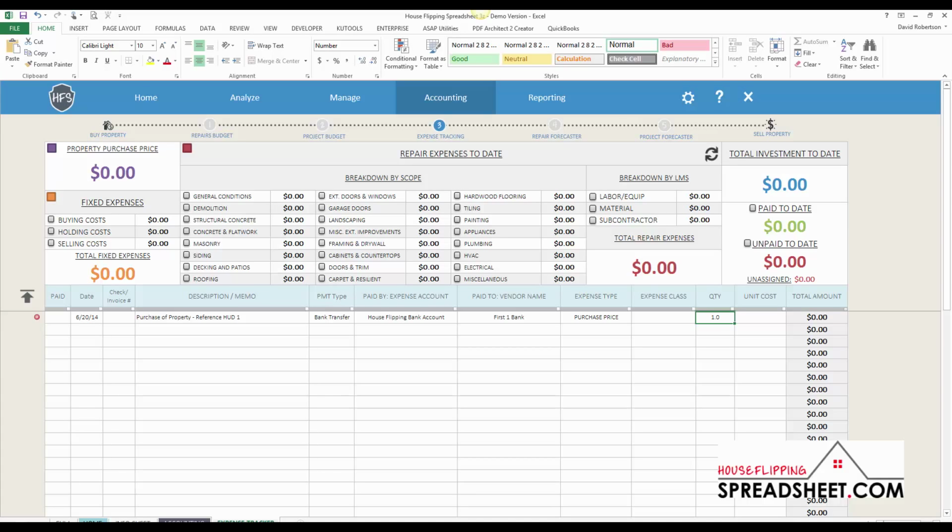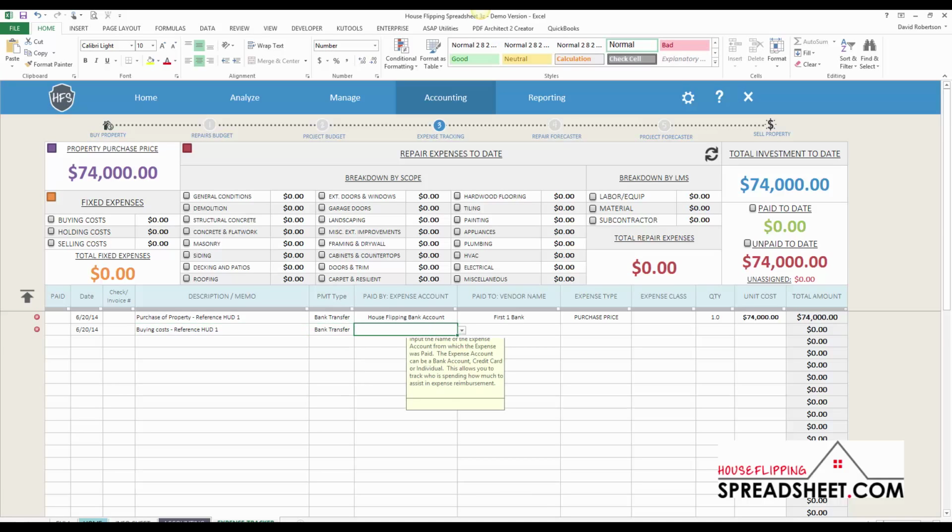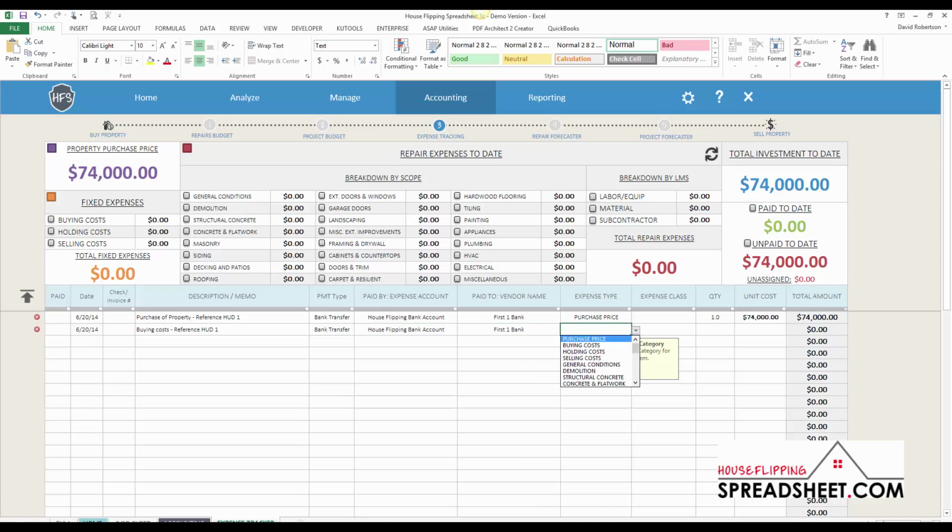We are going to break out these two expenses, the purchase price and the buying and settlement costs, as two separate expenses in the expense tracker. Breaking these two expenses out separately will allow us to track how much we spent to purchase the property and how much was spent on buying and settlement charges, so we can see how these costs differed from our budgeted values.